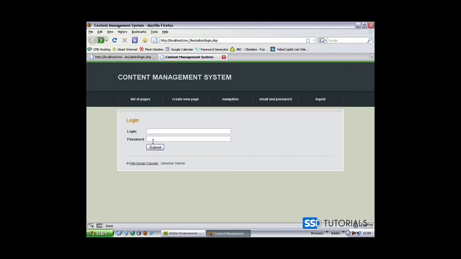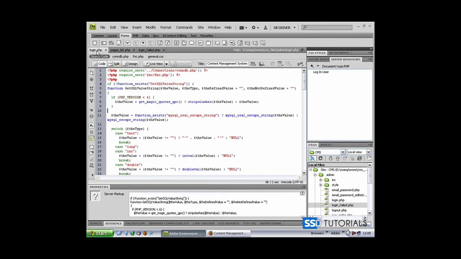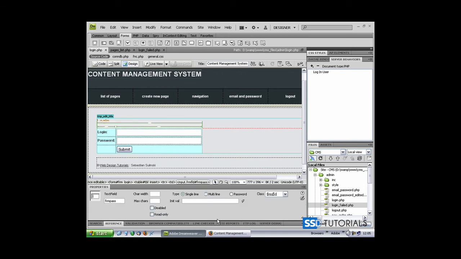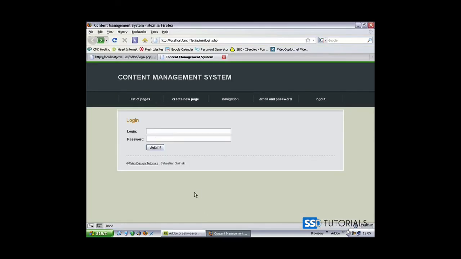Now, as you can see within the password field, we can see all of the characters. So this is one of the things we need to change. If we go back to the login.php page, change the view to design, select our password field, and in the properties panel, select the radio button with the password. Now save the page again, go back to the browser, refresh it, and now if you type, you can just see the dots.